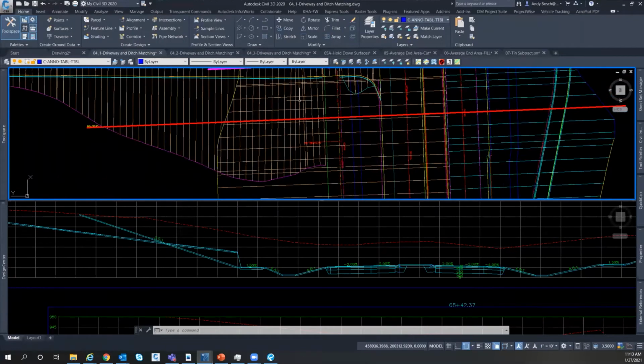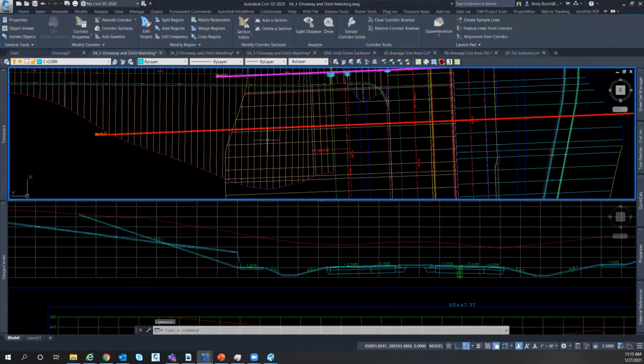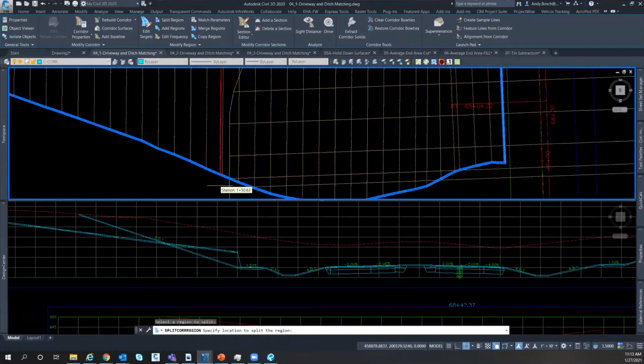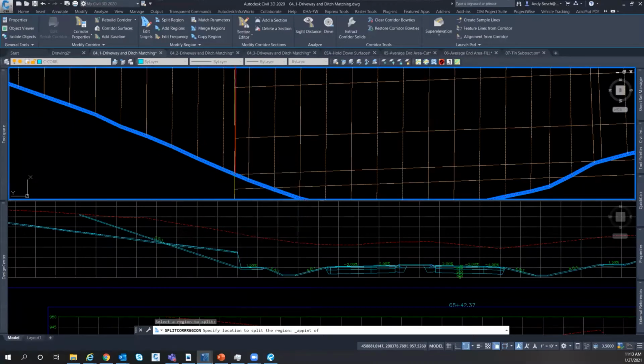So again, let's look at this scenario here. Again, we've got a big cut section in here. We have to try to get this proposed slope of the driveway to follow that proposed slope of what the main line is doing. So the first thing I'm going to do is split this region, and I'm just going to pick here, and I'm going to do an apparent intersection.